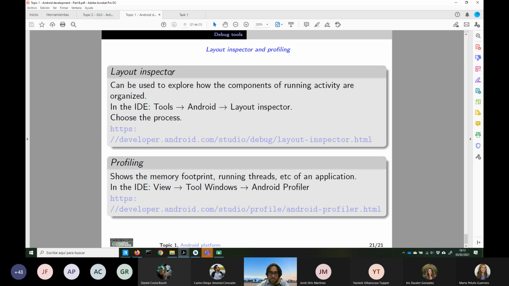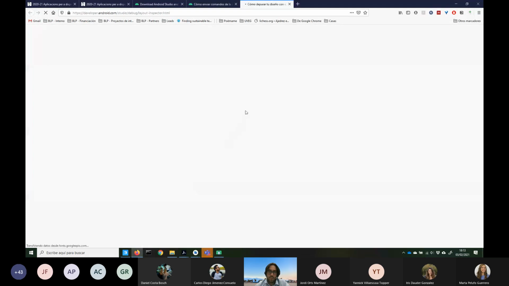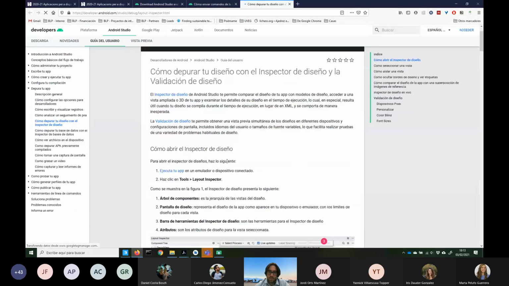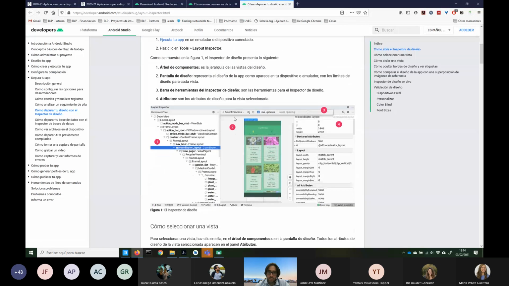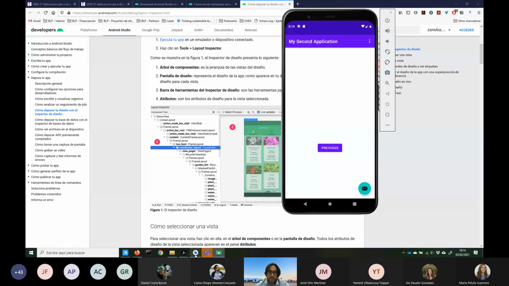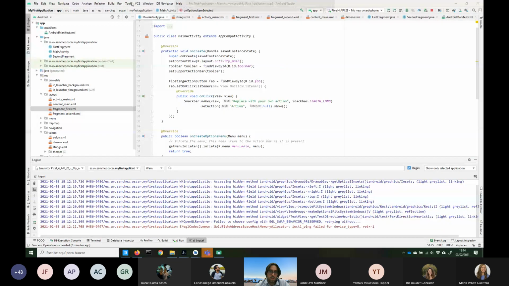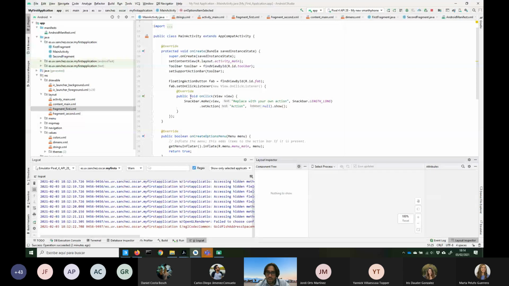In addition to that, we have the layout inspector, that can be used to explore how the components of a running activity are organized. Open that. Here you have the documentation. And let's see if I can access that. Tools. The layout inspector. Nothing to show here.